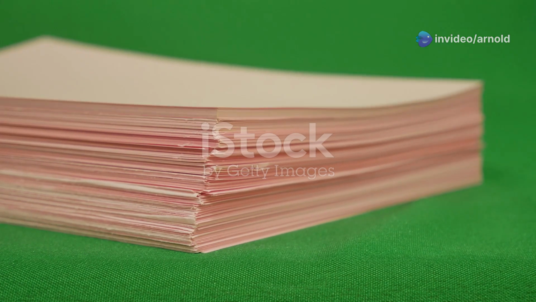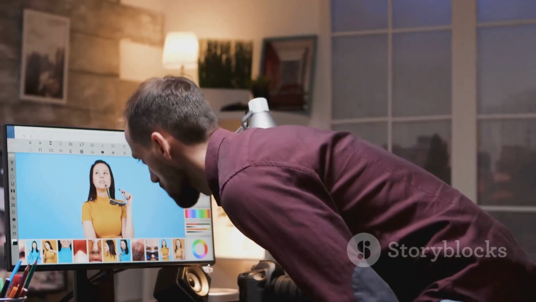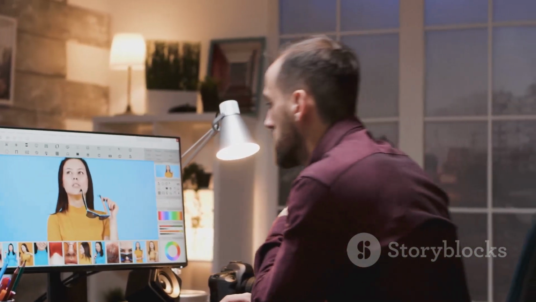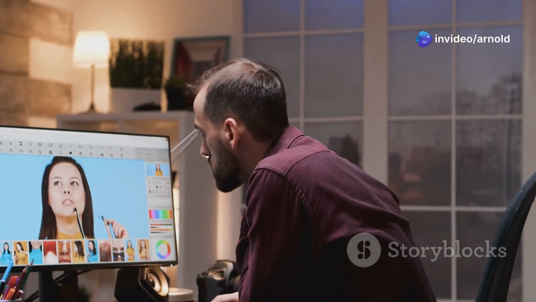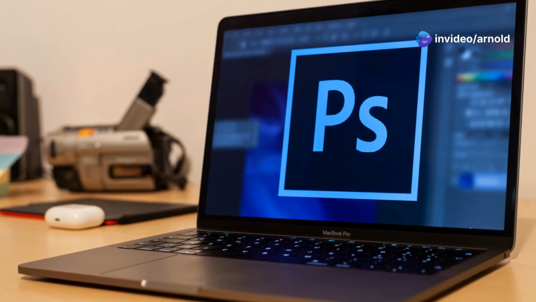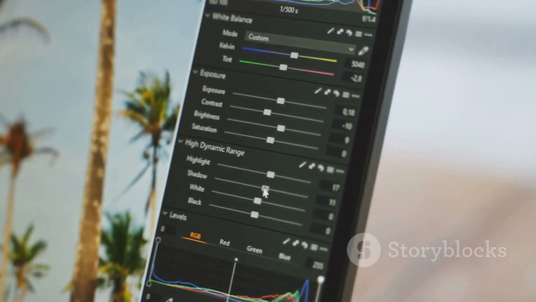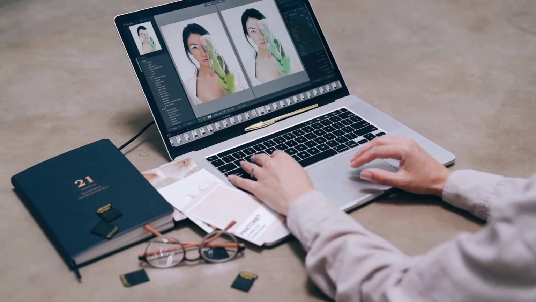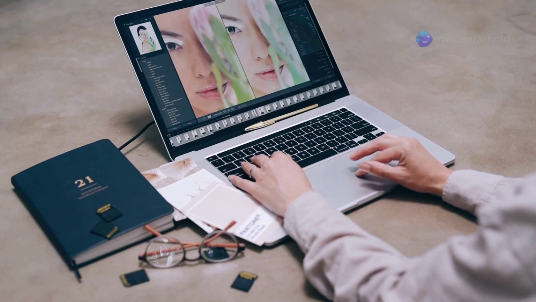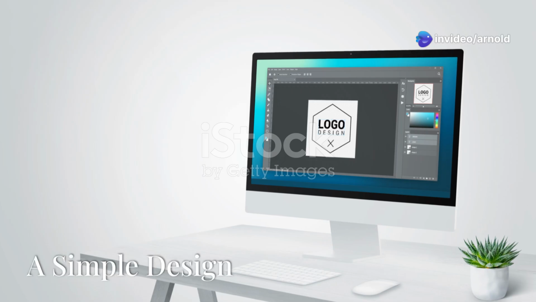Imagine layers like sheets of transparent paper stacked on top of each other. You create and edit elements on separate layers, giving you the flexibility to move, adjust, and experiment without affecting other parts of your design. The Layers panel is where you manage these layers. You can hide them, lock them, rearrange them, and even change their transparency. Layers are a game changer in Photoshop, allowing for non-destructive editing and endless creative possibilities.